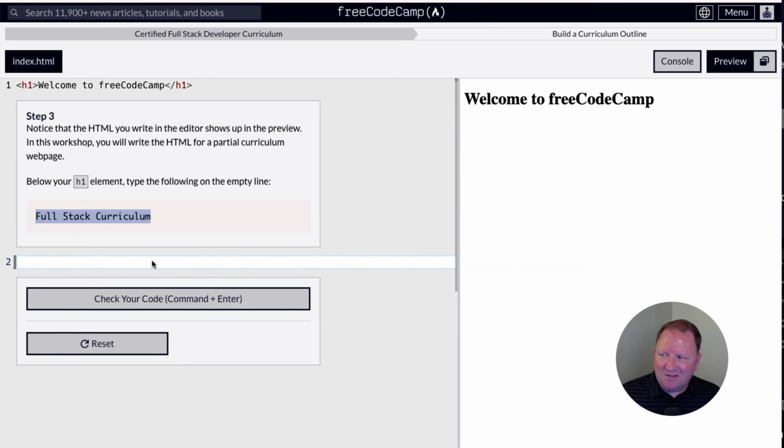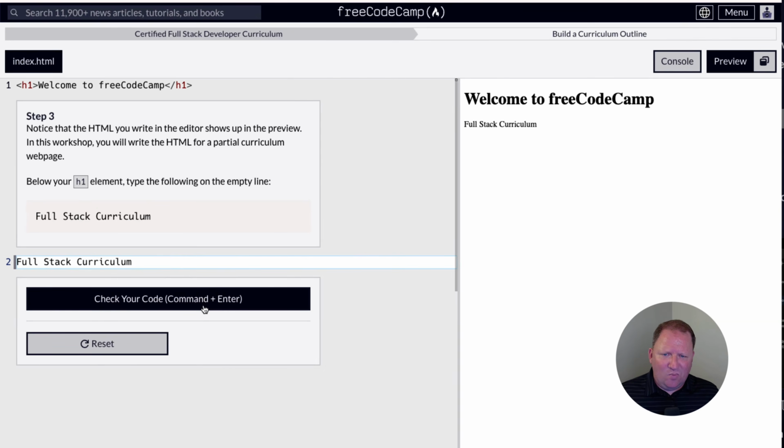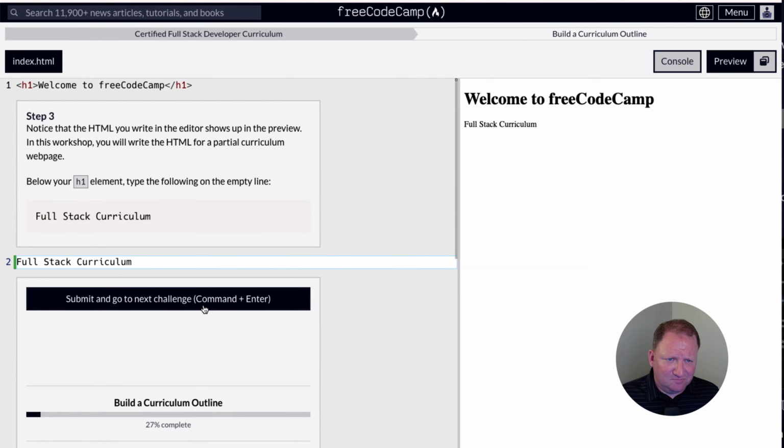But I'm going to go ahead and copy this and paste it in there. And we're going to go ahead and check our code. Notice that it did show up in the preview over there. And there we go. We're ready to move on to step number 4.